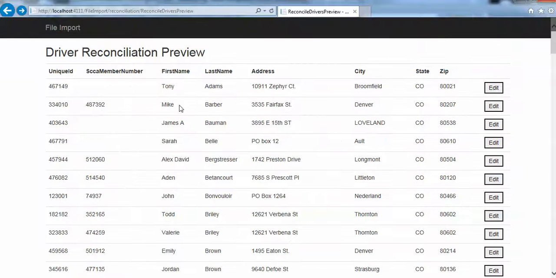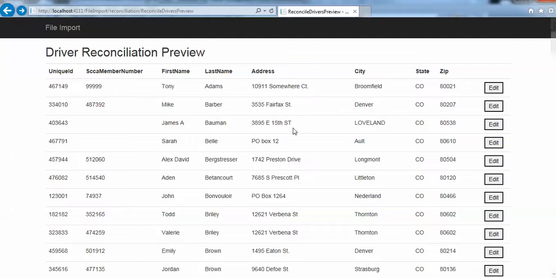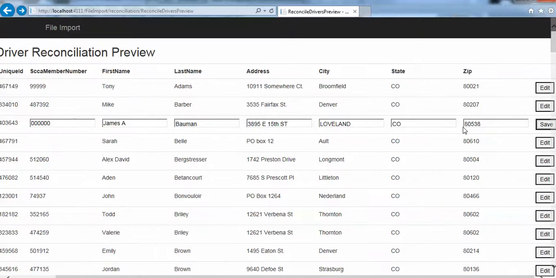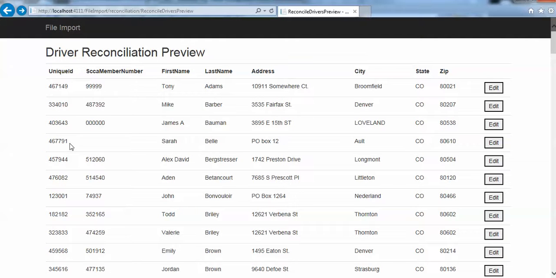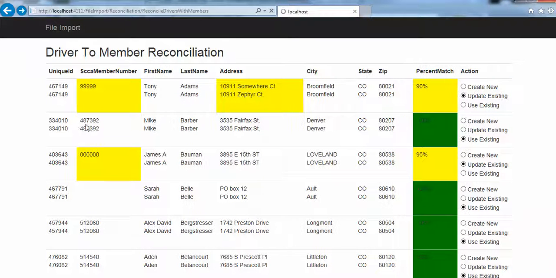Let's see what it would look like if we maybe had a change to any of the data. So if we go back up here and let's say that we knew what Tony Adams's SCCA number was. Maybe they had an address change over to somewhere. So we go ahead and have that edit. Maybe this guy James as well. Let's say he doesn't want to have the middle initial in there any longer. And go ahead and save both of those. And so now we would have had some slightly different data.